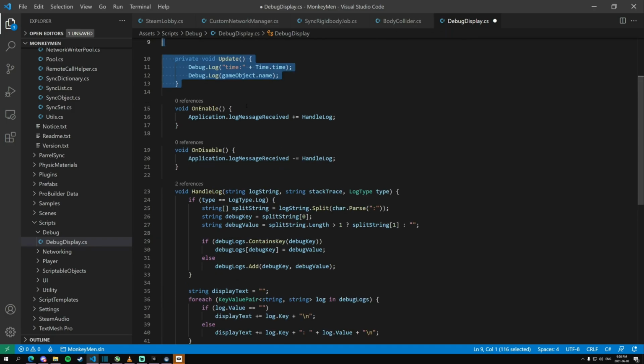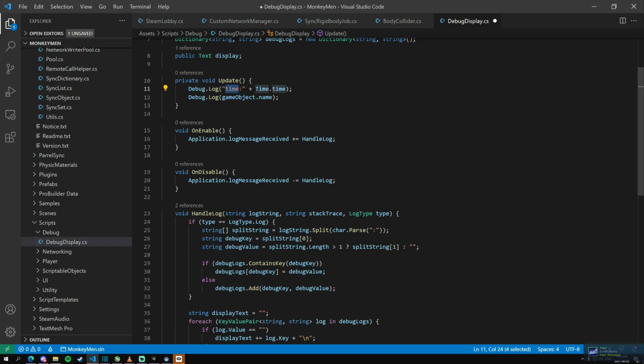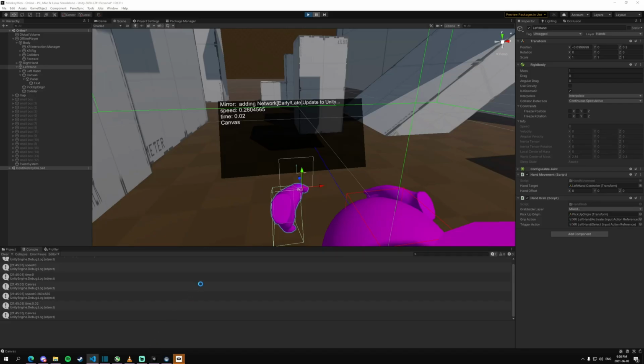And then finally, I'm going to add in an Update function here with the time and a colon and then Time.time, and what will happen is that time will actually stay in the console, but this value will continue to change. And then we're going to also add a name reference, so we're going to log the gameObject.name. So let's see how that looks in the actual game.